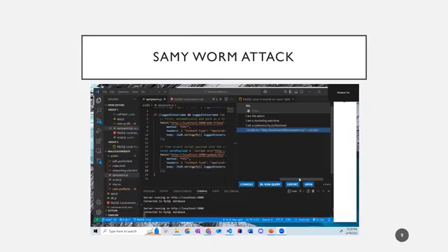So now let's demonstrate the SAMI worm attack. So how this is going to work is that this profile worm has this malicious script in its bio, and then anyone who views that bio will automatically add worm as a friend and then inject this script into their own bio, such that when anyone views their profile now, will also automatically add worm as a friend, and then this script will continue propagating as such.